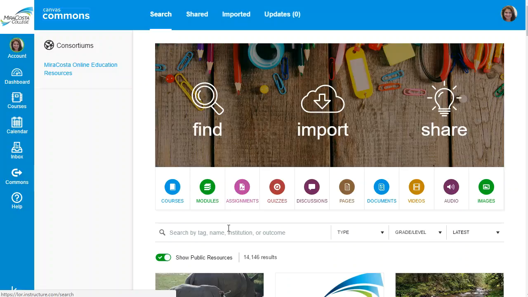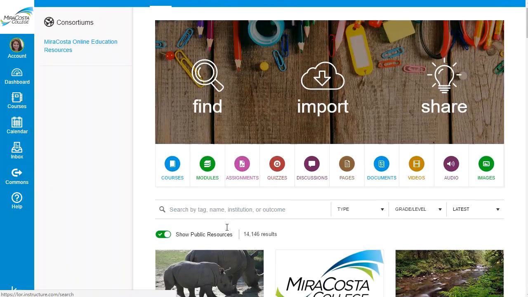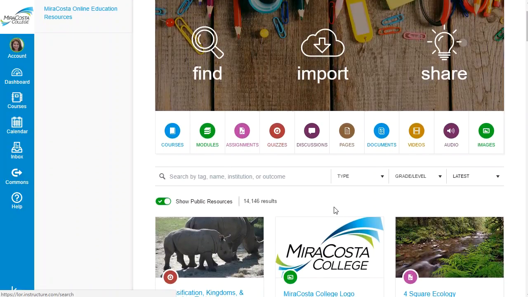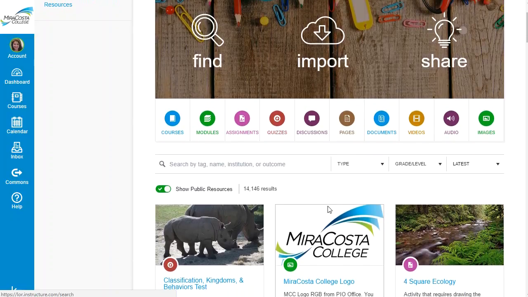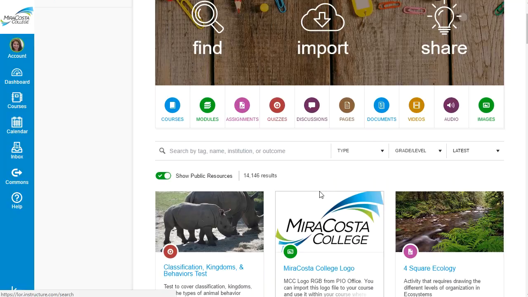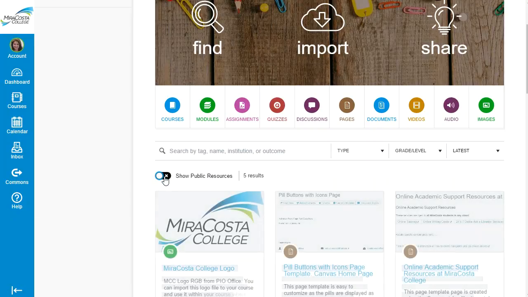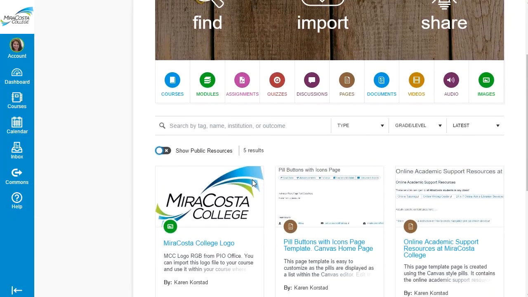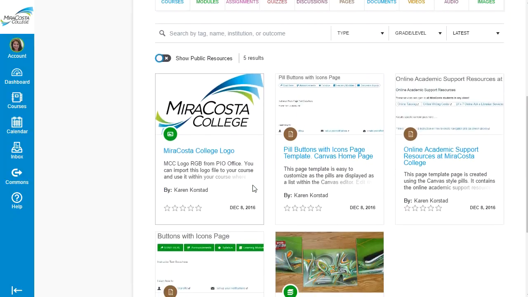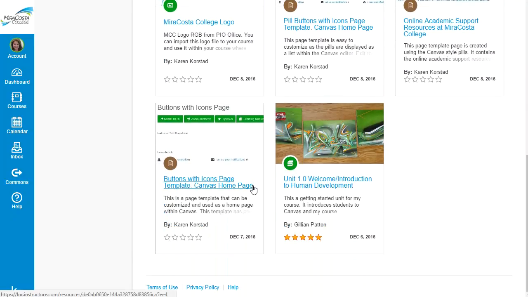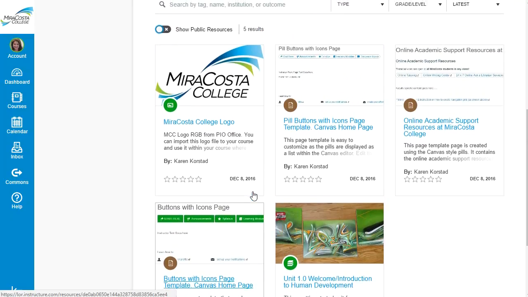This, by default, is the public commons, and this is everything that is shared out in the world. Some of it's good, and some of it not so much. If you want to filter to only see what is shared at MiraCosta College and not publicly, you're going to click this checkbox here. And then what is shared currently to the Canvas Commons will show up. This is the MiraCosta College information.